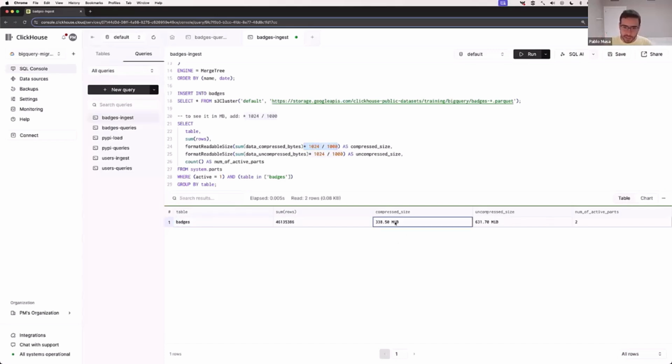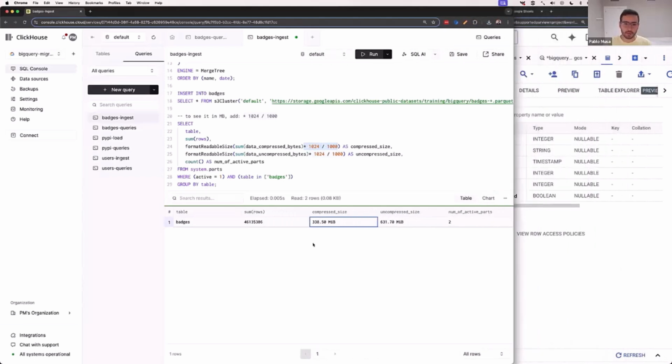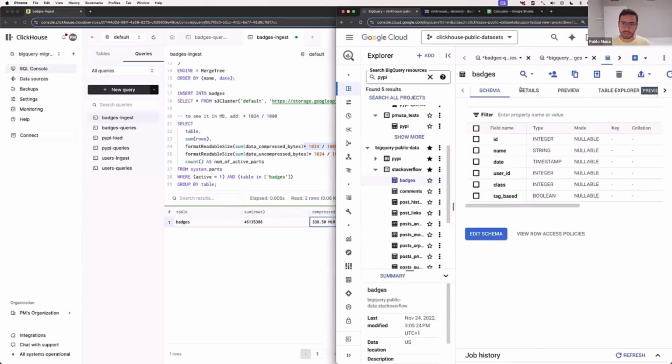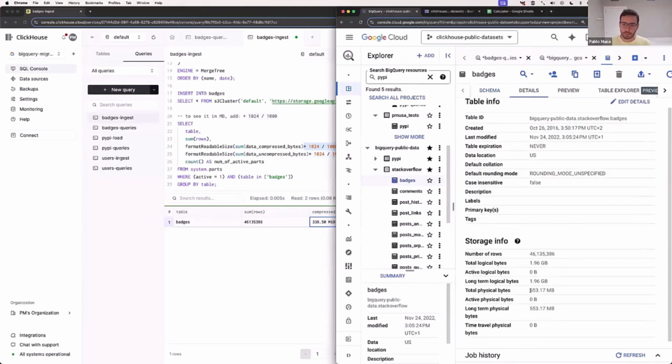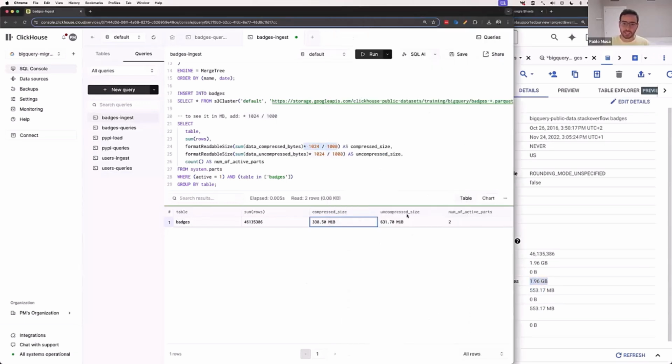So we have the data here in 340 megabytes. That's the compressed size, and about 630 the uncompressed size. So yeah, this was 500 something, and this is like 2 gigabytes, and now it's like 600. So it's a 3 times difference just in terms of storage of the uncompressed. And for the compressed one, that's probably going to be around, I don't know, something like 40%.